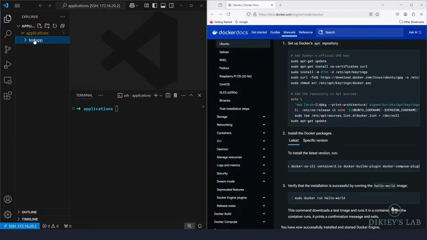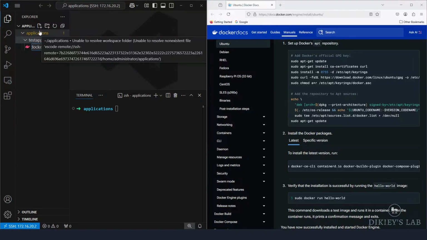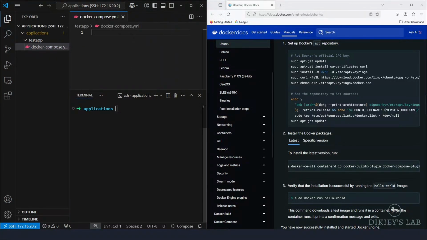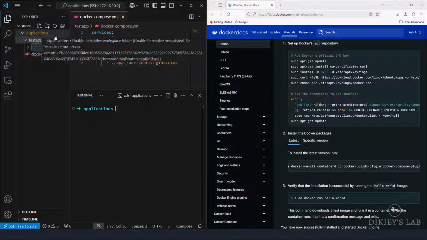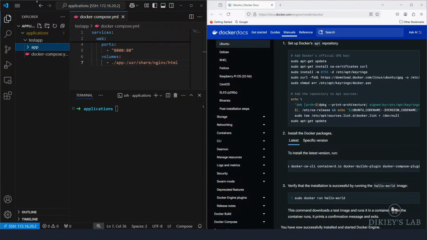Inside here, I'm going to create a new file, docker-compose, and inside that file I'm going to create a service, an Nginx service, and we're going to save it. If you see, the volumes are up, and that's where I'm going to work. So back in this folder I'm going to create a directory, and I'm going to call it app. And inside app I'm going to create a file, and this file will be index.html.